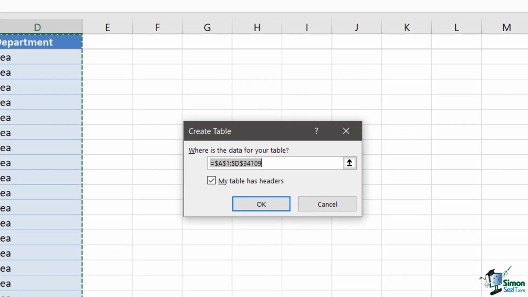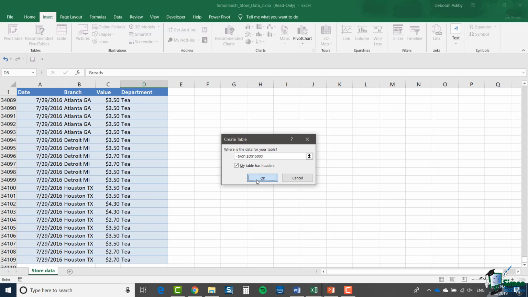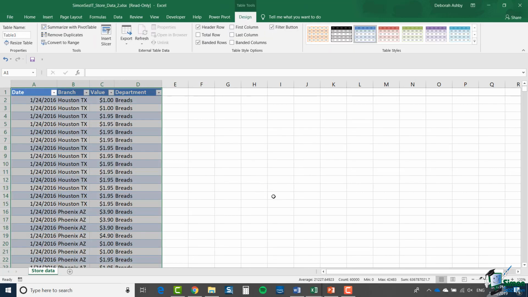And now the Create Table dialog identifies the range. And what I'm going to do is just use the first 15,000 rows. So I'm going to edit this and remove those rows and say I just want the first 15,000. My table does have headers, so I'm going to click OK. So now I only have a little over half of that data in the table, and I'm going to change its name to sales_table.